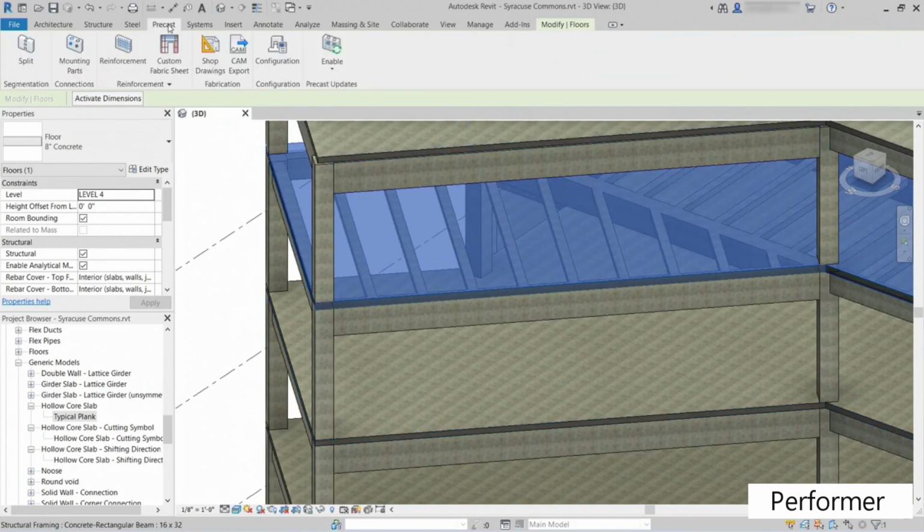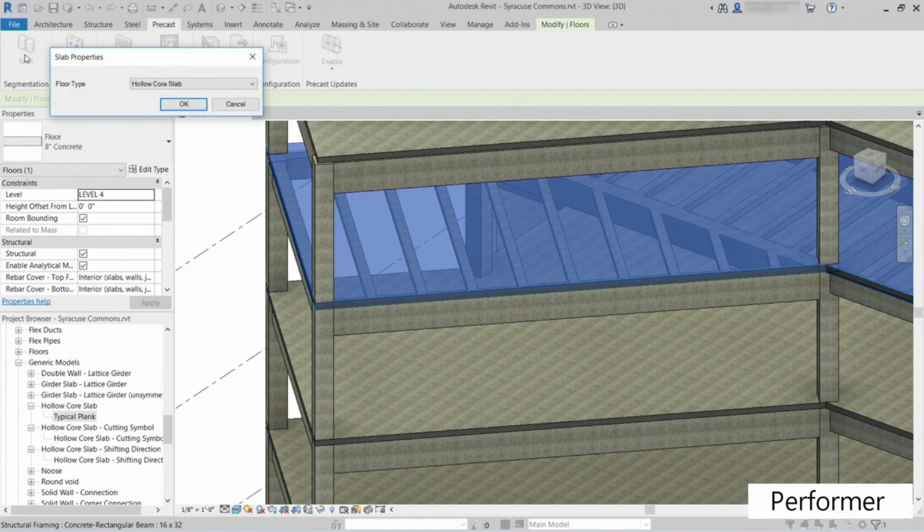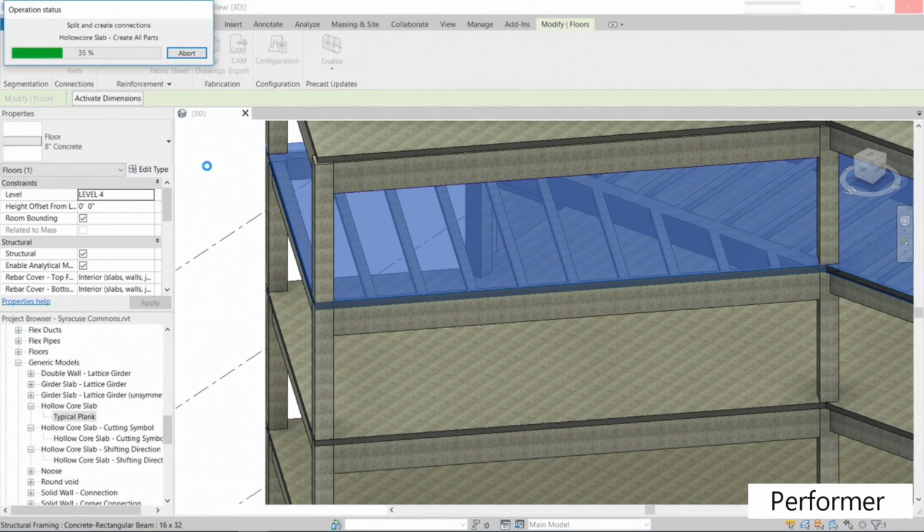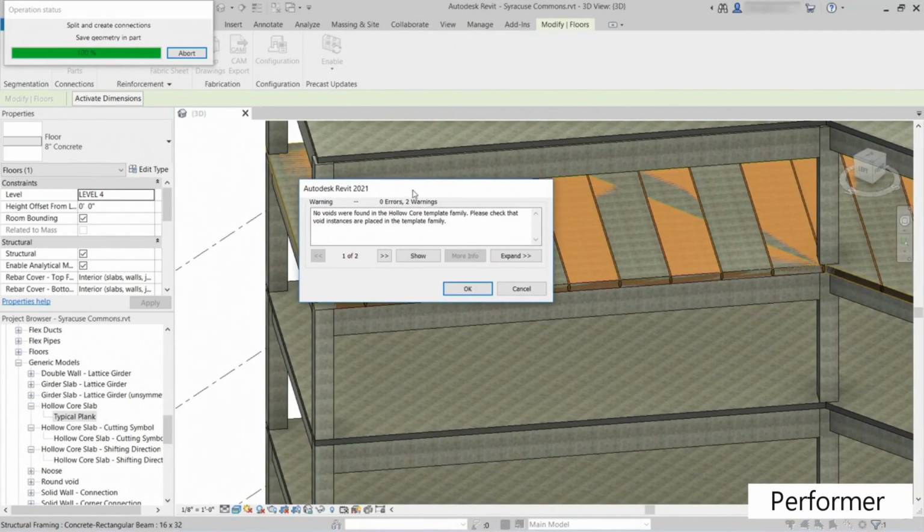Let's go to the Precast tab. Let's split this up. Click on Split. For the floor type, we have hollow core, solid, or girder slab. I'm going to go with hollow core slab. Let's click OK. It's trying to create the holes. Now it's trying to create all parts. I've been having a little bit of trouble with this one coming out of the box. But let's see. If you get a warning, it said no voids were found. That's okay. Hit OK.